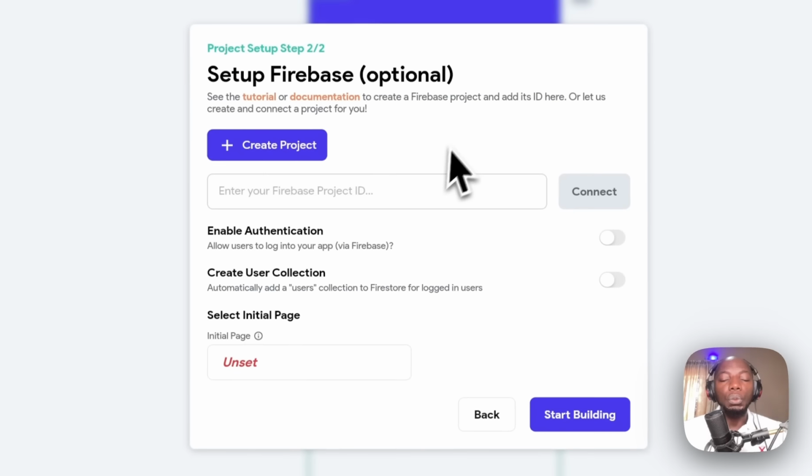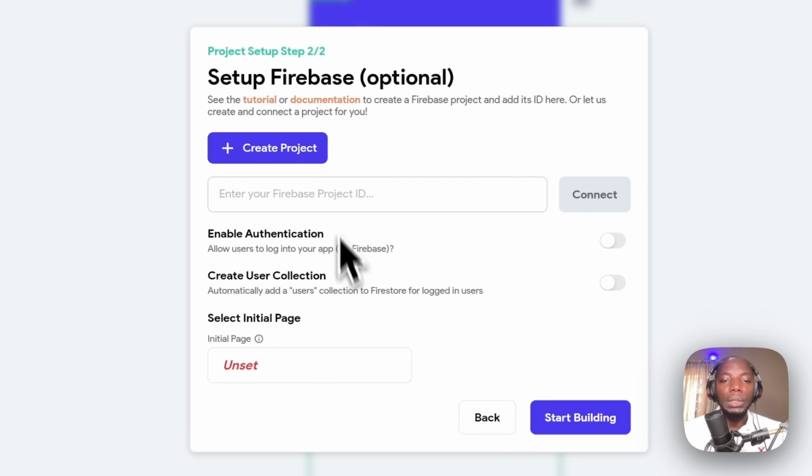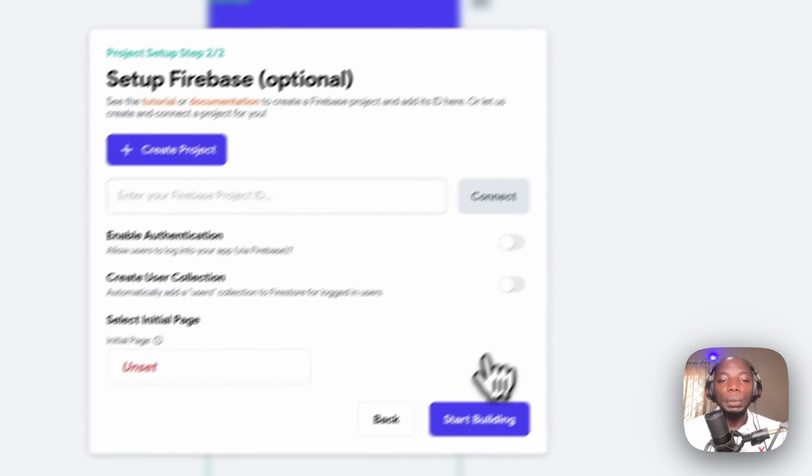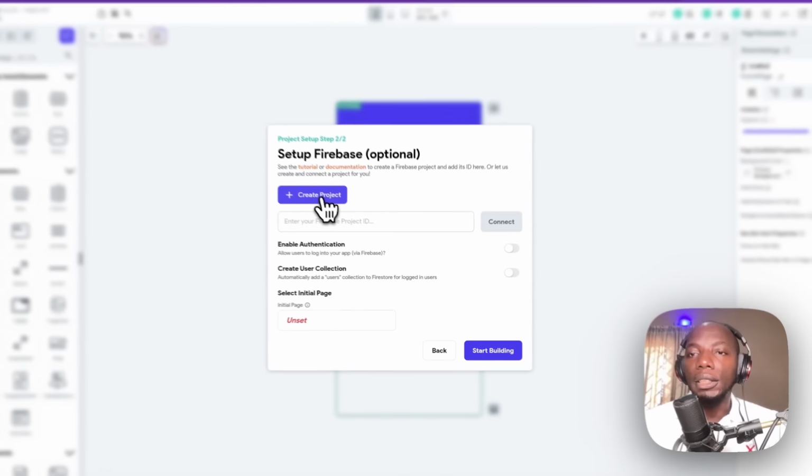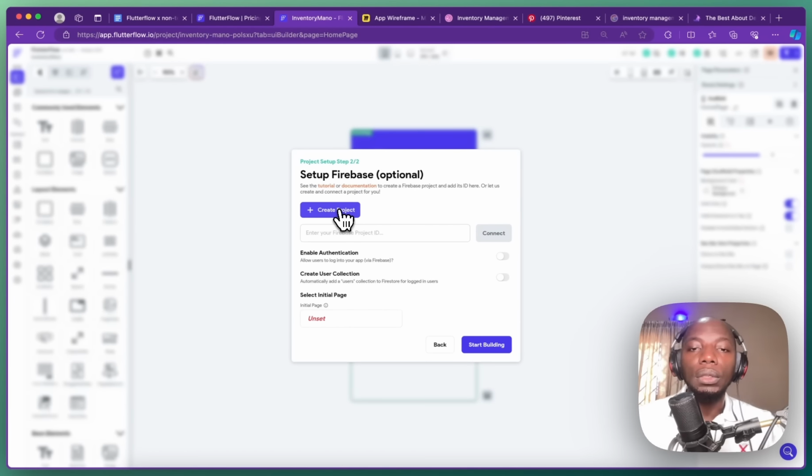And Flutterflow has this wizard, which I'm not really going to set up. It's going to set up this wizard for you. You'll be able to connect your project to Firebase, if that's going to be your default database, and you'll be able to get started, right?